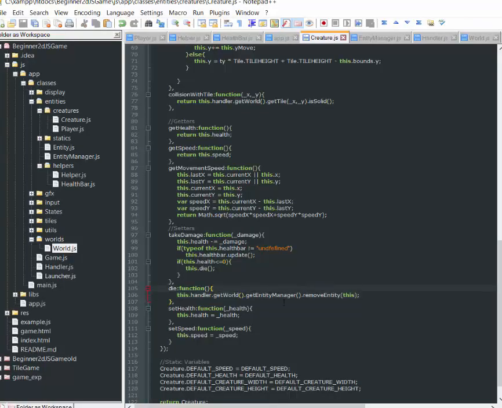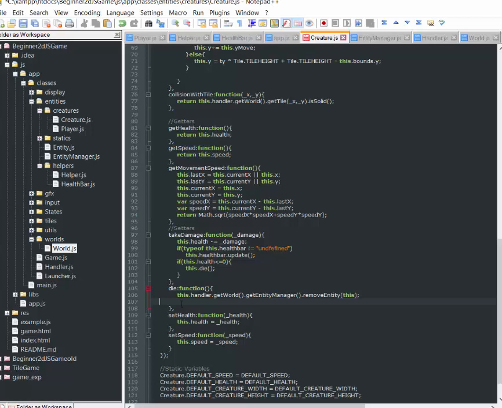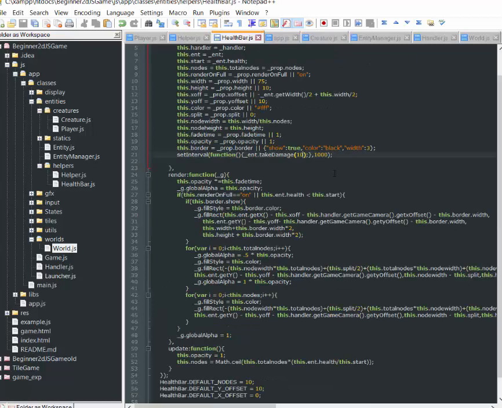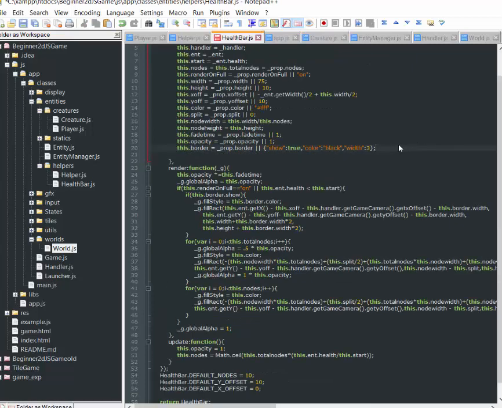So this.getWorld.getEntityManager.removeEntity, and once it's dead, it's gone. So we could also have it trigger some sort of event in our die function, or even in the remove entity, it could do some sort of action whenever an entity is removed. But for now, this is cool. Once the health is depleted, it dies. So I'm going to remove this out, and we will trigger that on a different event, maybe some sort of collision with an enemy or something will cause it to take damage. We will figure that out once we start building on.